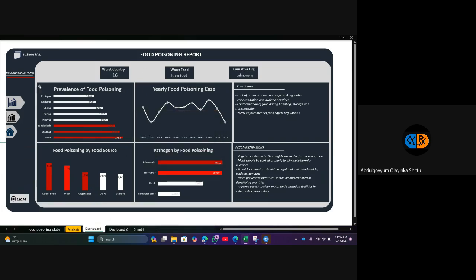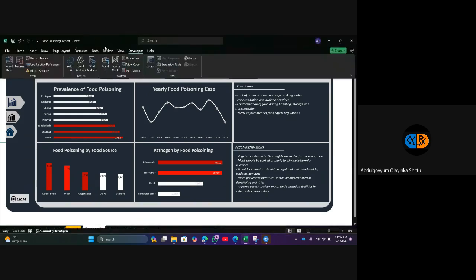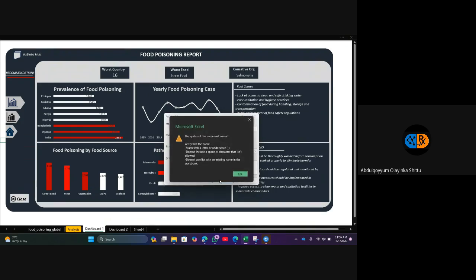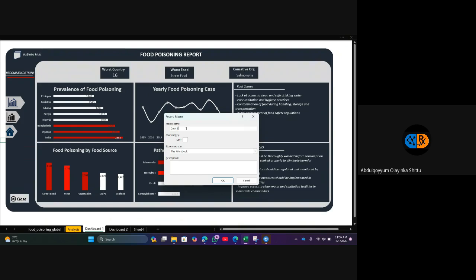The second thing you want to do is go to record macro again. Let's say dash2. I must not put any space, and I warned you the other time, and I was the one that made the mistake. Funny. Okay, so now we have dashboard 2. We click on OK.